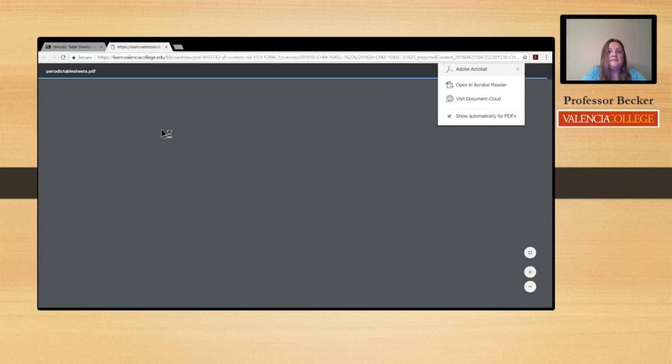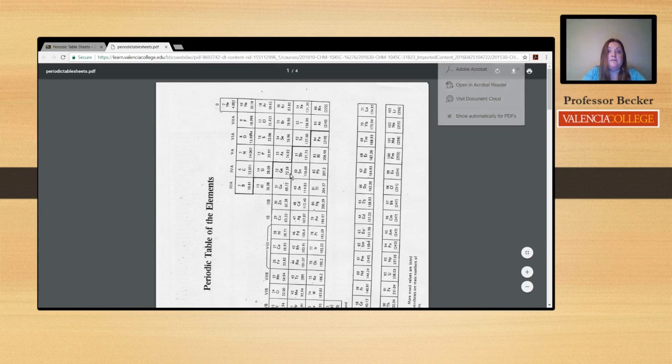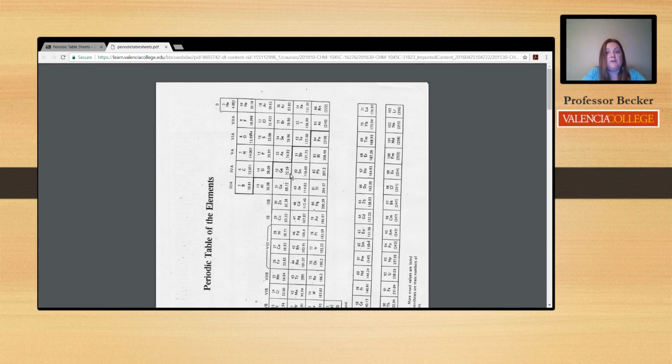And we'll click again. I want you to print these out today. These are the periodic table sheets that you're going to be given when you go to the East Campus Testing Center to take your exams and your final exam. So I want you to get used to using them now.